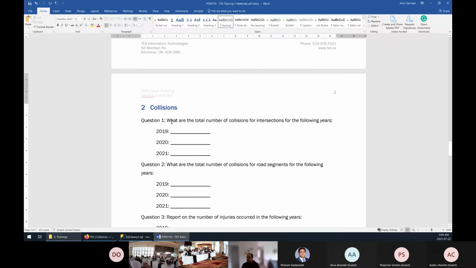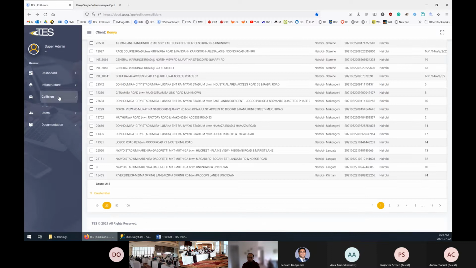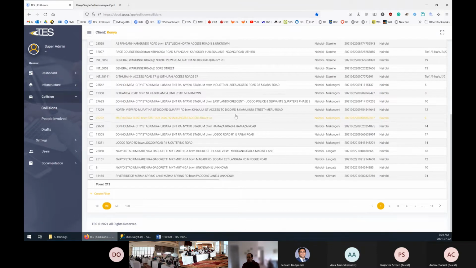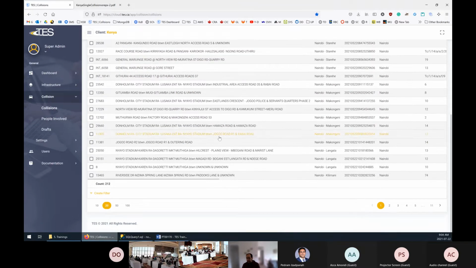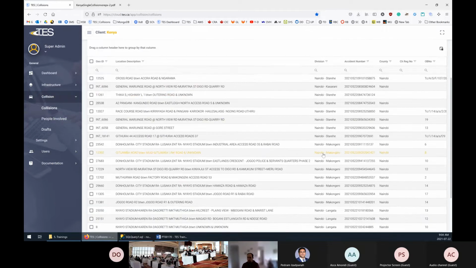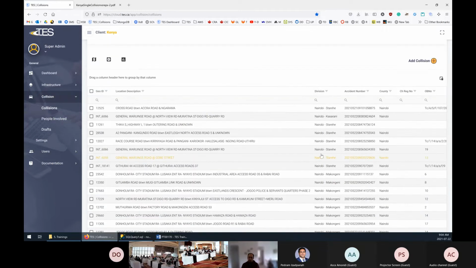So what is the question? What are the total number of collisions for intersection for the following years? So I need to go to the collisions, open the collisions. I will make sure that there is no filter on my record. So if I have a filter here, I will click on the bottom right here. I will press clear filter. It's really important, all of you, click on the clear filter and do that one before moving forward.